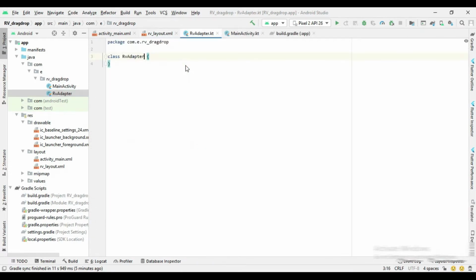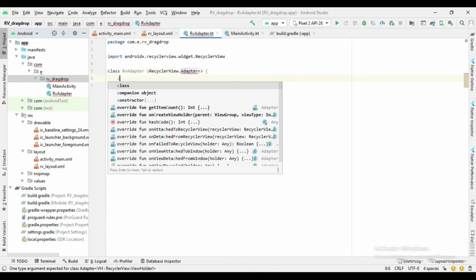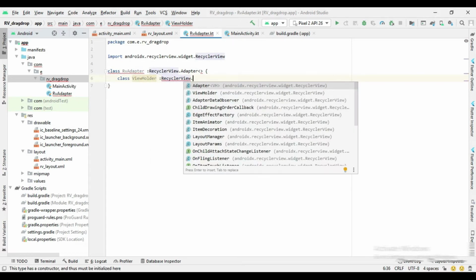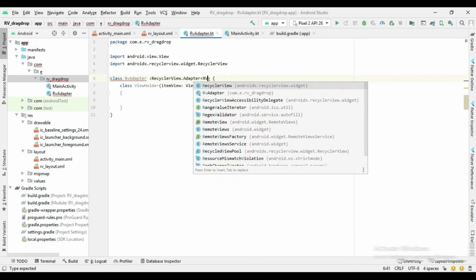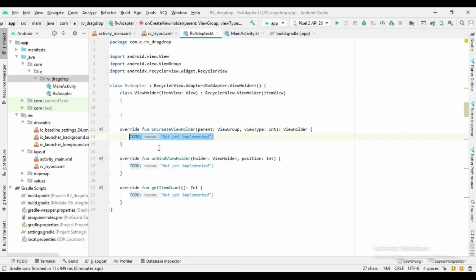Now I create a new class for RecyclerView adapter, and then extend this class to RecyclerView.Adapter class. Now create a ViewHolder class inside this class, and extend this class to RecyclerView.ViewHolder. And then implement all the methods.